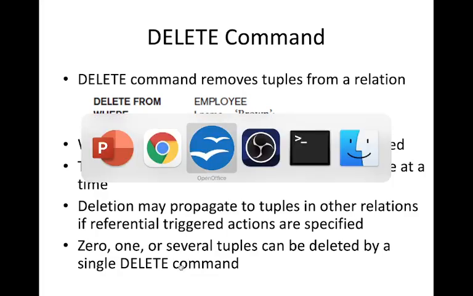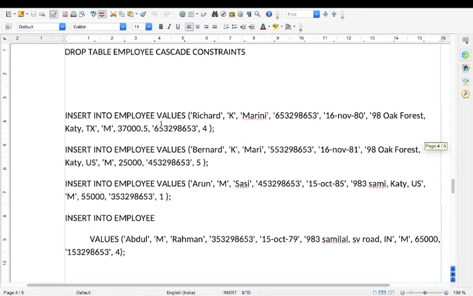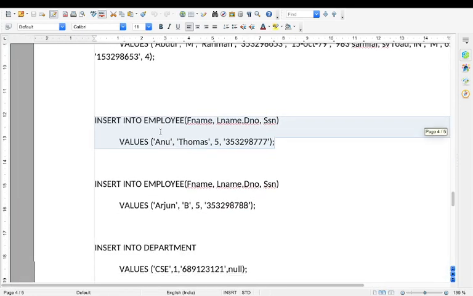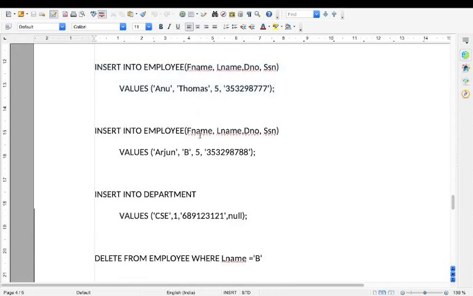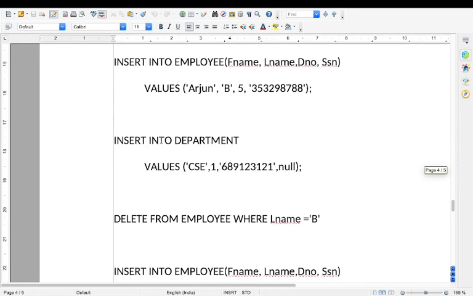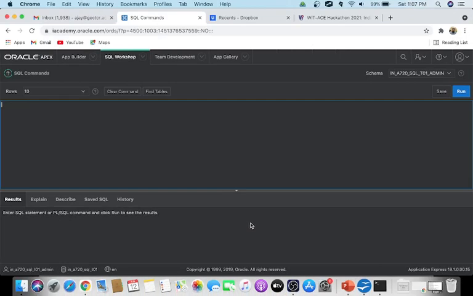So we will see an example. These are some of the insert examples that we have already seen. Then this is another insert example with employee we are entering. Then this is another example, where we are inserting Arjun. Then we are inserting into the department table, with values, CSC, and we are not mentioning the manager start date. Now we will see how to delete.